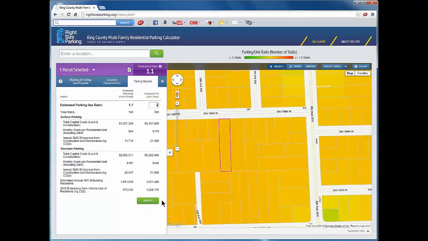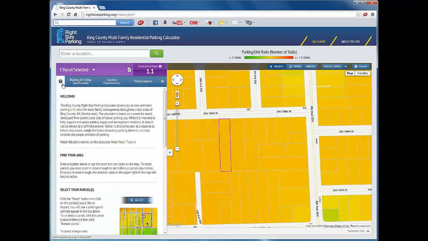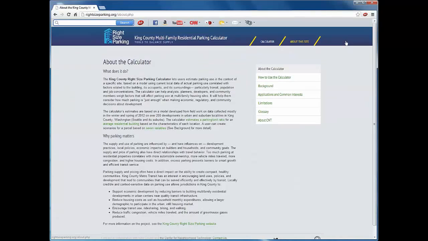For more help using the calculator, click on the question mark icon for instructions, click on the info icons for pop-up definitions, and explore the About This Site tab for background, glossary, and technical information.